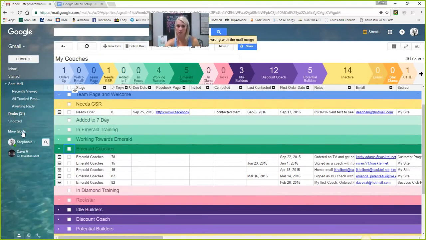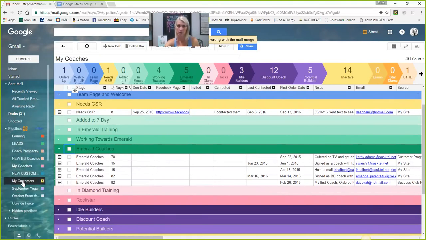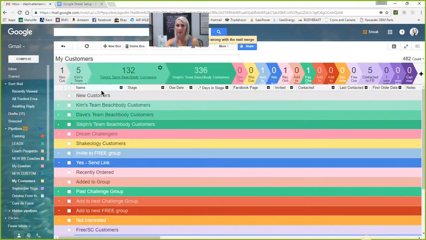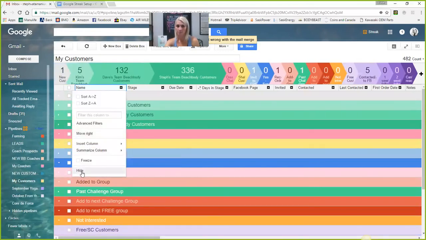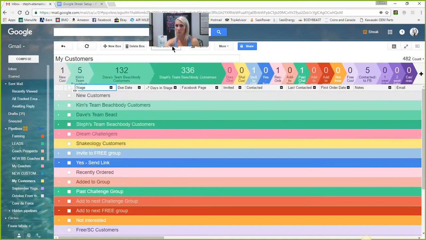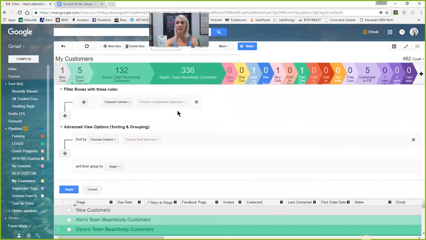So I'm going to go to my customer pipeline, and I'm going to hide the names again. You can go to filter, sort, and group. I haven't used this much yet because I'm still just getting used to using this for my power hour and for my follow-ups and things like that.